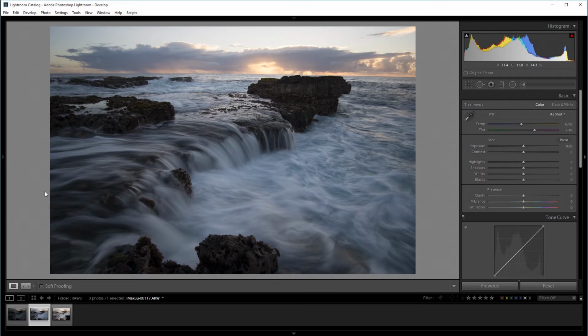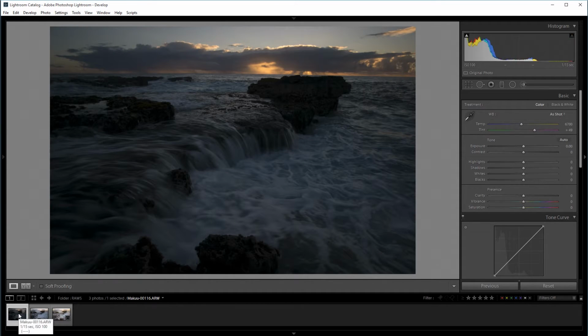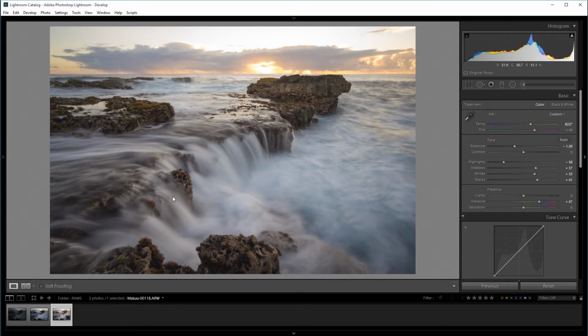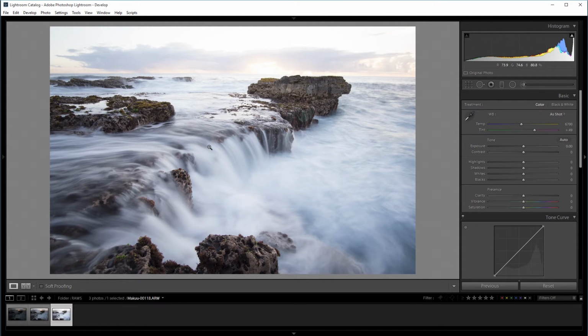So I took 3 exposures, one for the sky, one for the foreground, and one for anything else. So as you can see here, this one's underexposed for the sky. This one's kind of a balanced exposure, and it has just a bit of highlight clipping. And then here's another exposure.